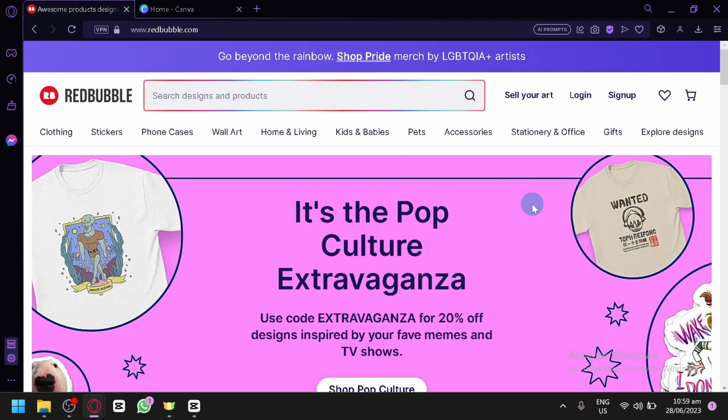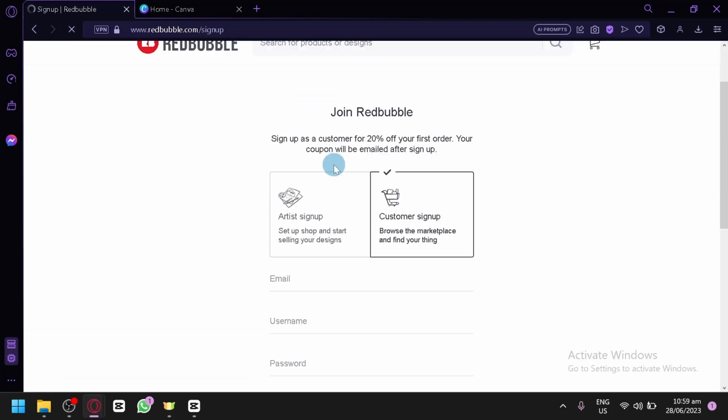The first thing you would need to do, of course, when you go to Redbubble is to create your account. You won't be able to upload any products if you don't have an account yet, so you can simply create an account by clicking on this sign up option over here on the top right. When you click this, you will be redirected to this page.